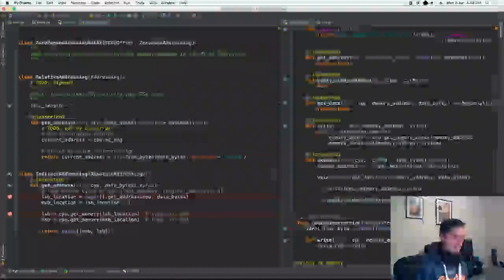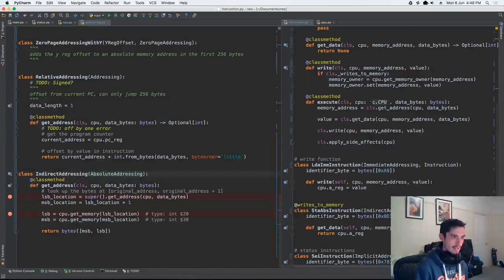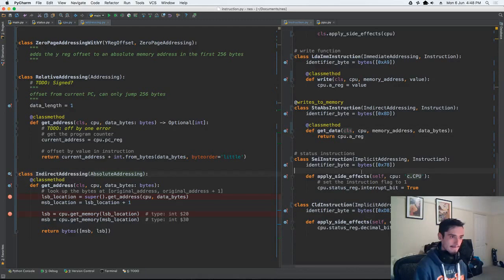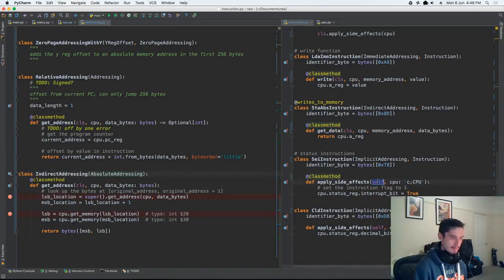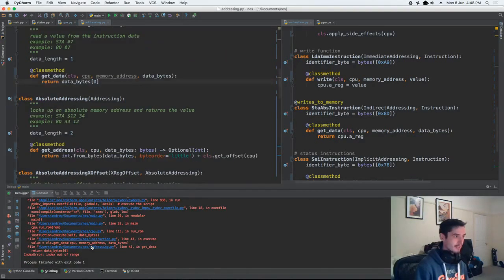So apply side effects is a class method. Yeah, okay. So I haven't updated any of this stuff. This is just kind of the leftover from the refactoring that I was doing before, that will now come back to haunt me briefly. Alright, cop that, Python. Let's see what you got. Index is out of range. Perfect.